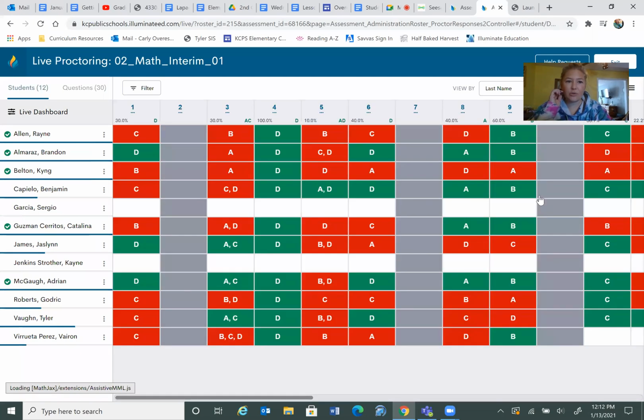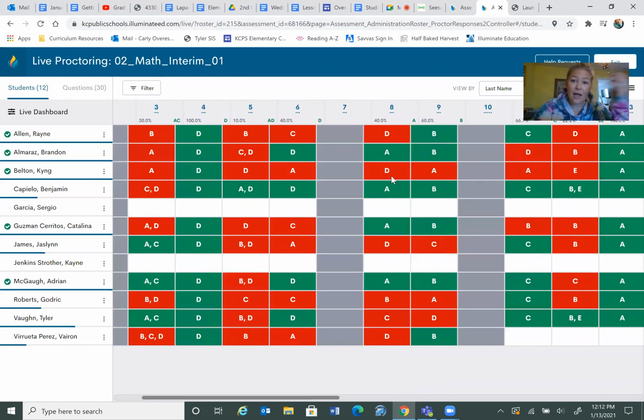it takes me to this handy dandy page where it shows me in real time the questions the students are on, if they're getting them correct, and how quickly they're going. It will even show me if a student goes back and changes an answer. It will switch from red to green or green to red.